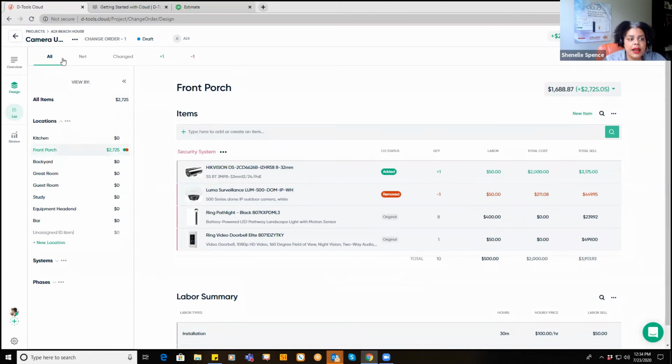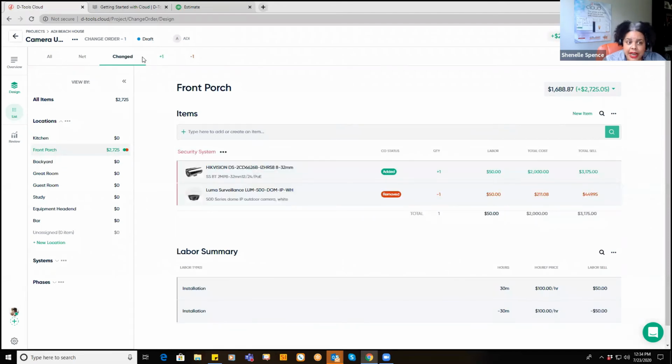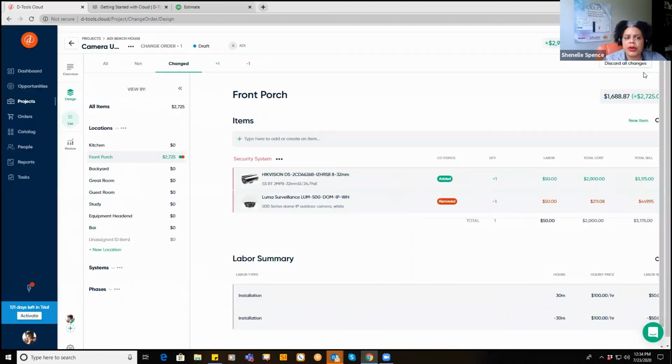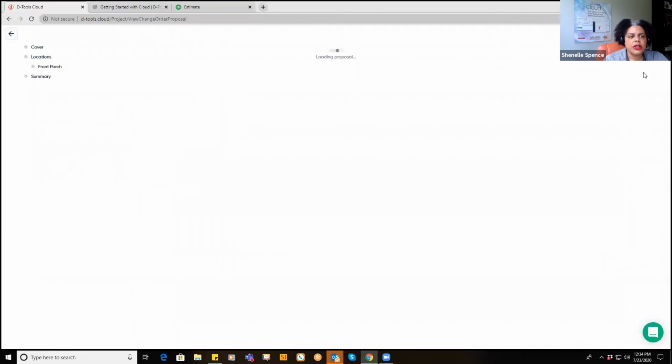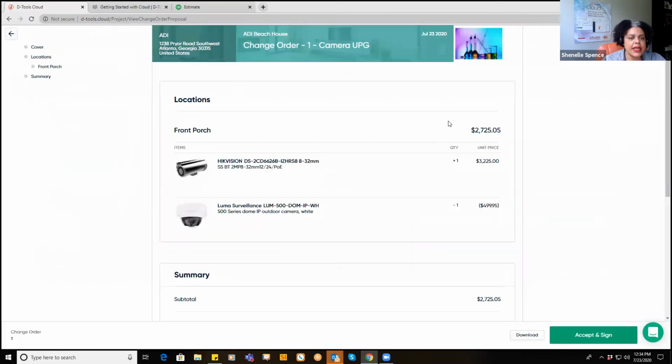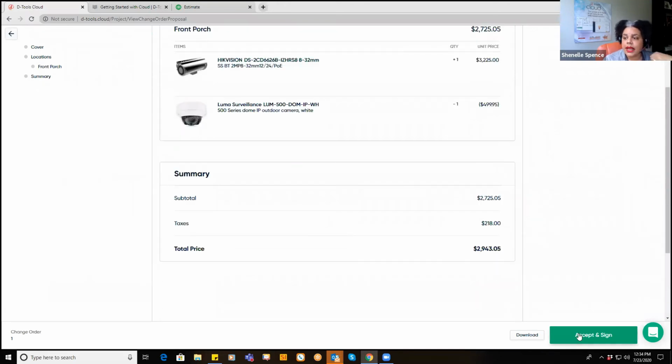And above everything at the top, this banner allows you to sort. So you can view the net new bill of materials, just what has changed, what has been added, or what has been removed. And then we have a proposal that's branded with a change order so that the customer can quickly see how much they owe us for this change and accept and sign.